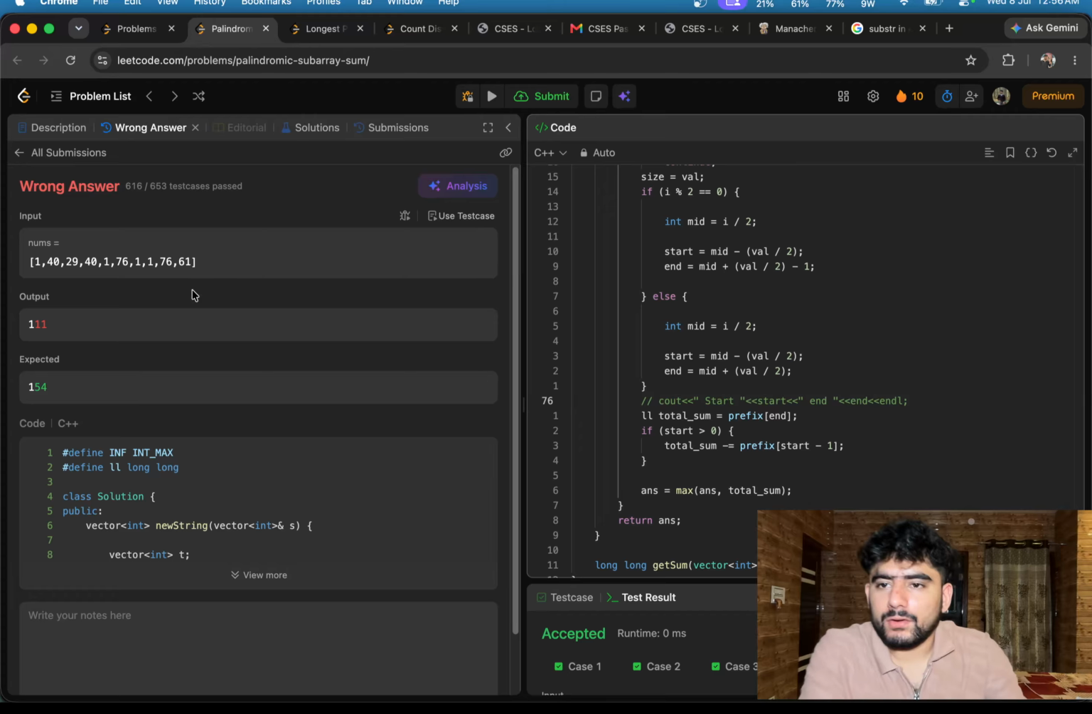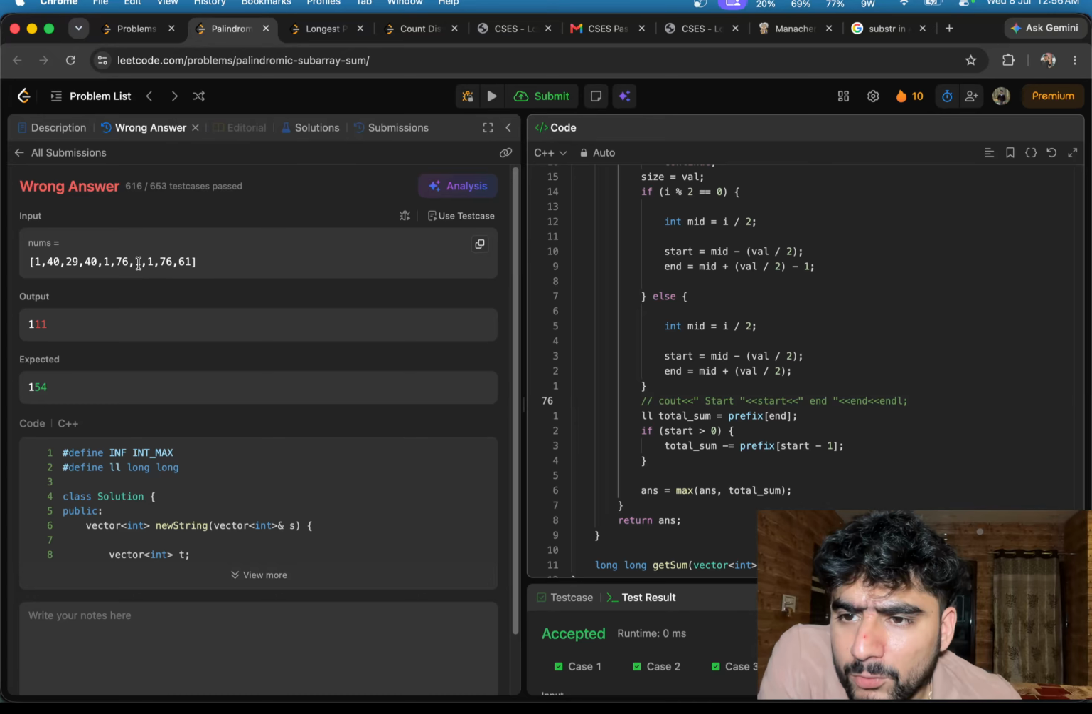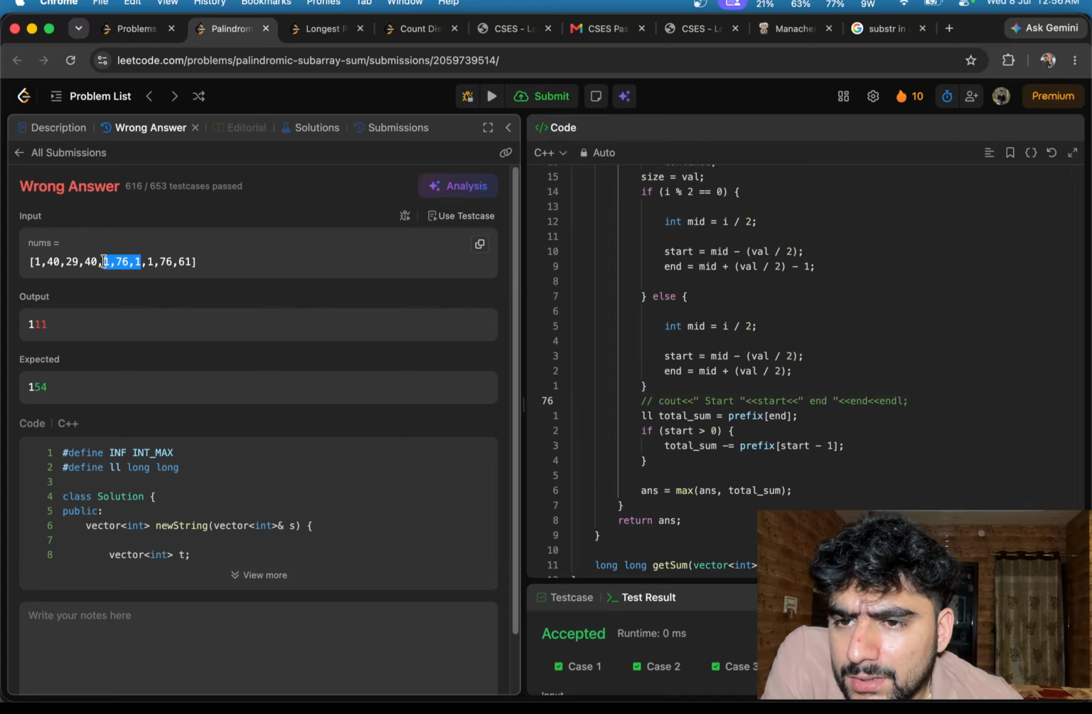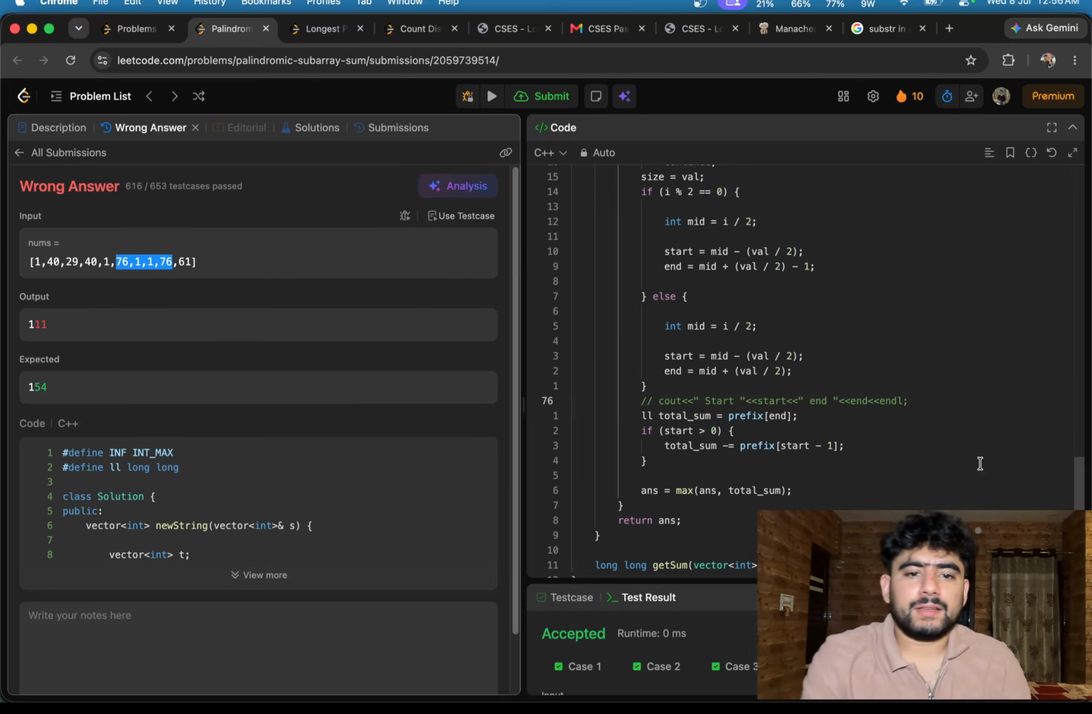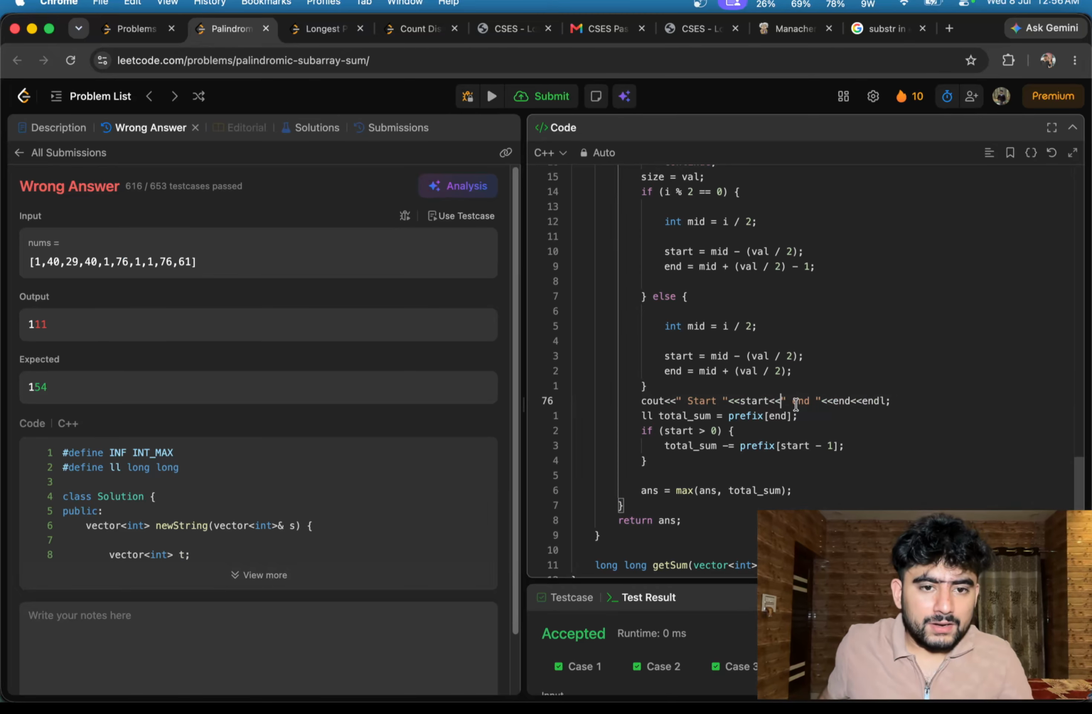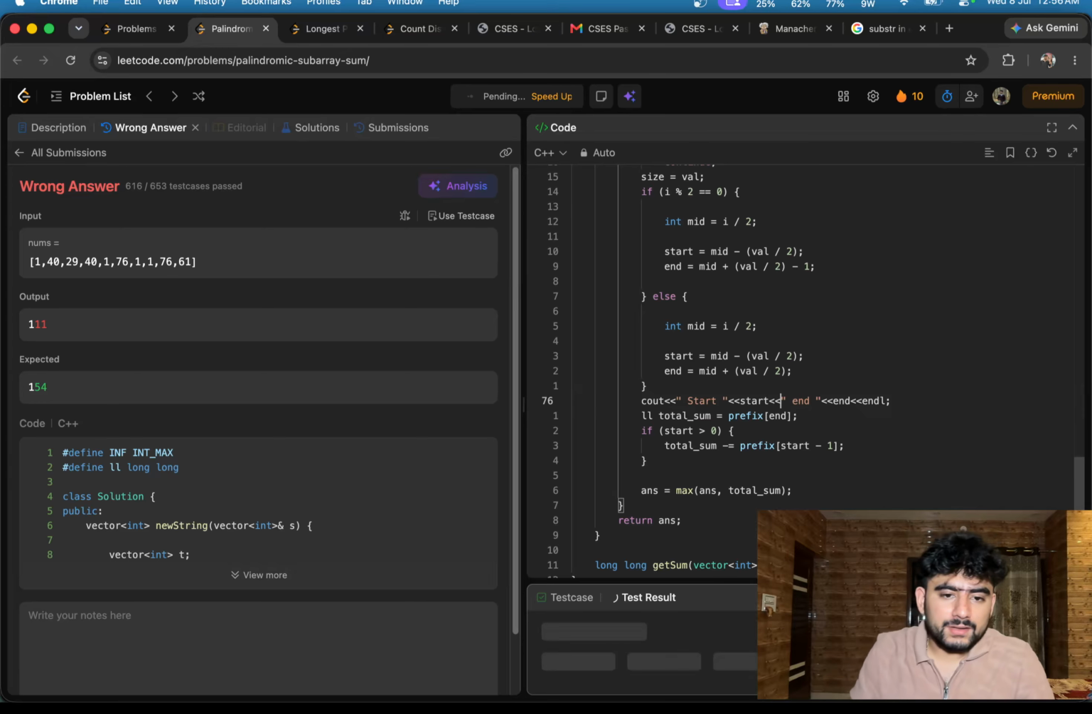We are getting wrong answer. What is the max palindrome in this? This is a palindrome that is possible. I think can another palindrome be possible? Yeah, this is palindrome 76, 76, 76. So yeah, let's print start and end.